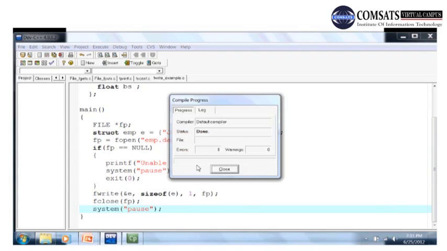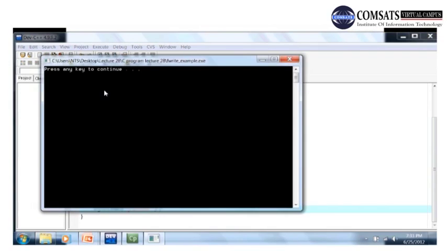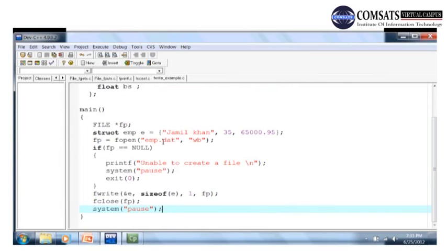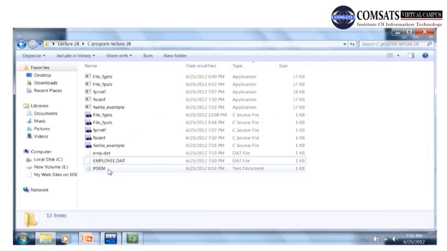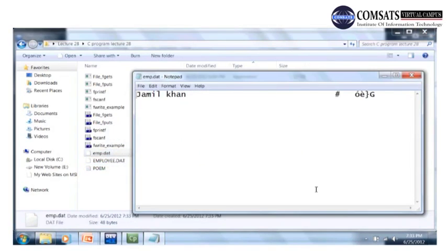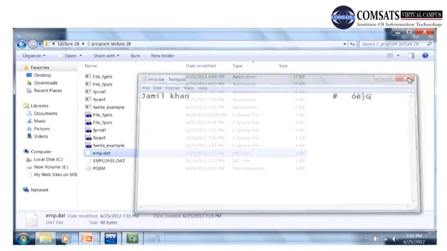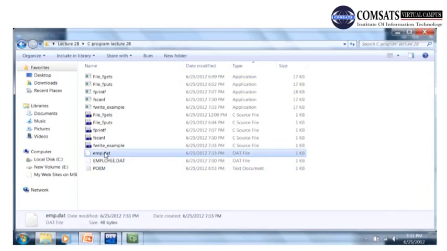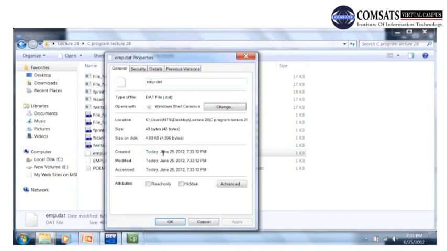Let's compile it and execute it. So it writes the one record. Now the file should be created. Let's see the file, the emp.dat file. So we have the emp.dat file. Let's try to open that file. So you see, you can read the name, but you cannot read these things. They are not understandable because the file is open in binary mode. Let's see, the size is 48 bytes.